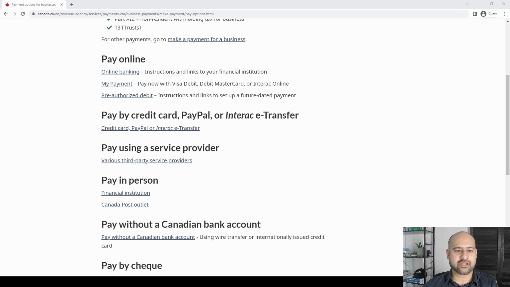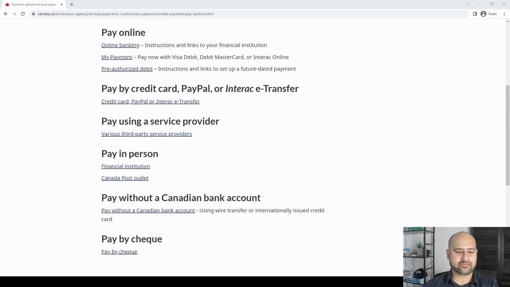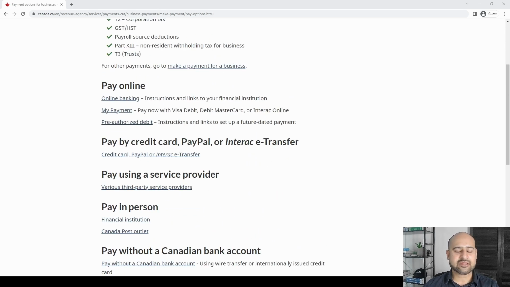If you want to pay by credit card, PayPal, or Interac e-transfer, then we can use this channel. But here we have to remember that there's a fee that's going to be charged. And if you want to pay using third-party service providers, then that's another option. Paying in person, paying without a Canadian bank account, or paying by check. Because we're dealing mainly with paying online, we will look at a couple of options here.